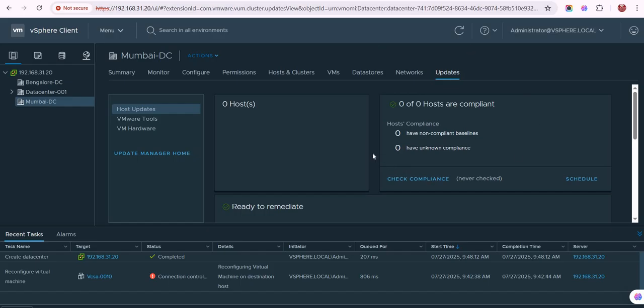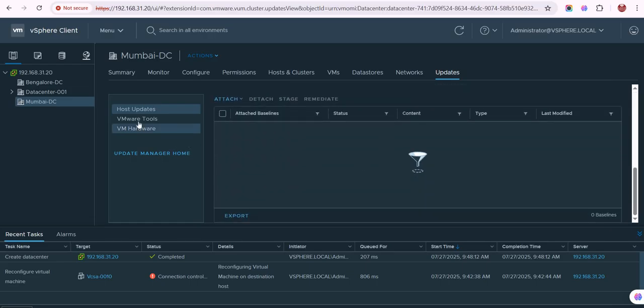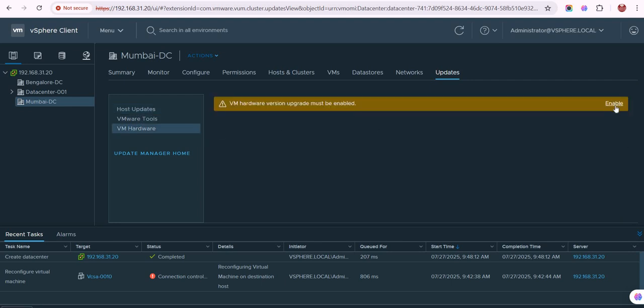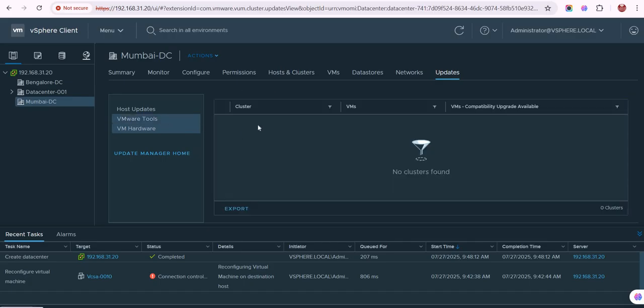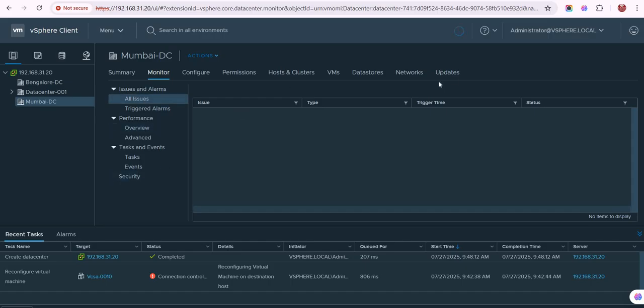So this is my data center configuration. You can see the number of VMs and everything here. Right now I'm not having anything. This is the dashboard, and whether I have any particular hardware information, everything will be listed out here. So let me enable this one. I enable it, and the data center monitoring will be listed out here.